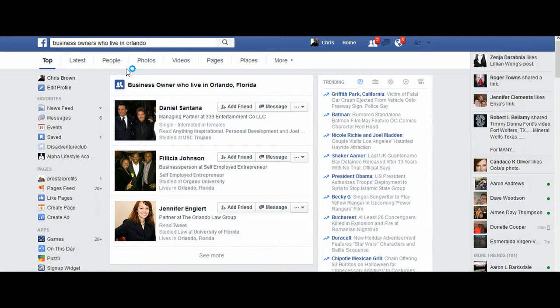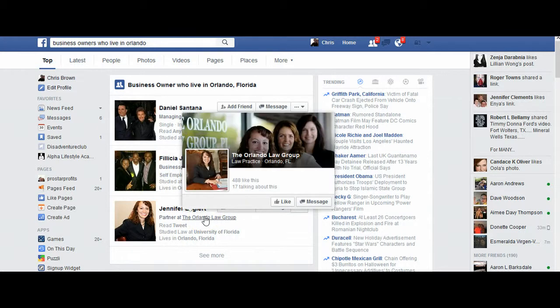So what you want to do is at the top here, type in business owners who live in, and then type in the city that you live in, okay? It's going to bring up all these businesses that are in the area you live in, right? So here's an entertainment business, a self-employed business person, that self-employed entrepreneur. I don't know what he does. Here's a lawyer, partner at Orlando Law Group.